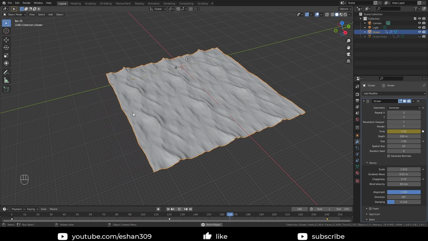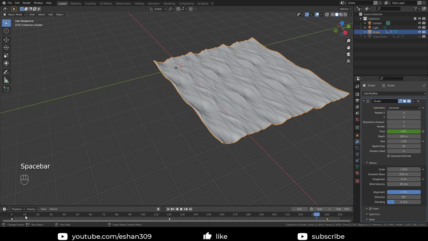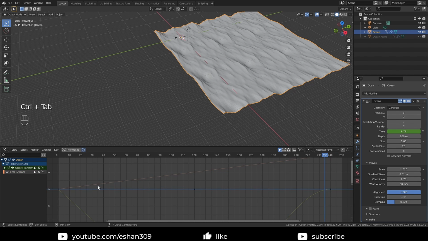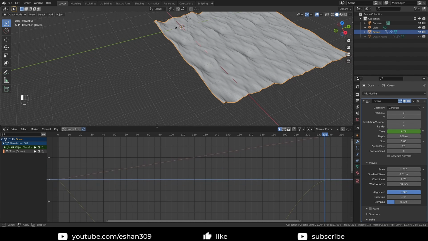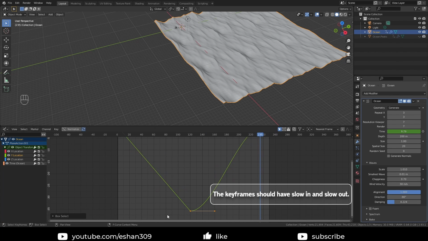It stops and then goes back. Okay, let's go to our graph editor by pressing Control Tab, and then Y location, and this is where the problem is.